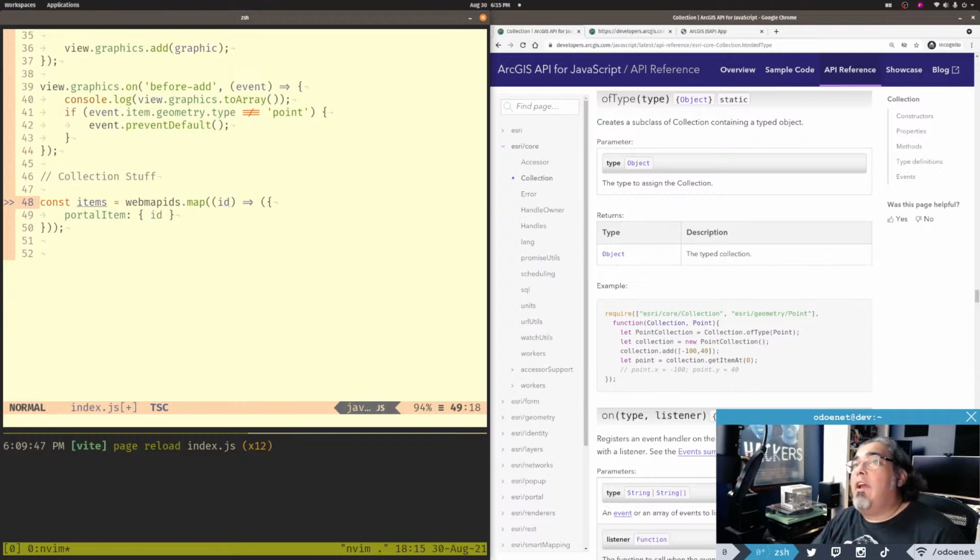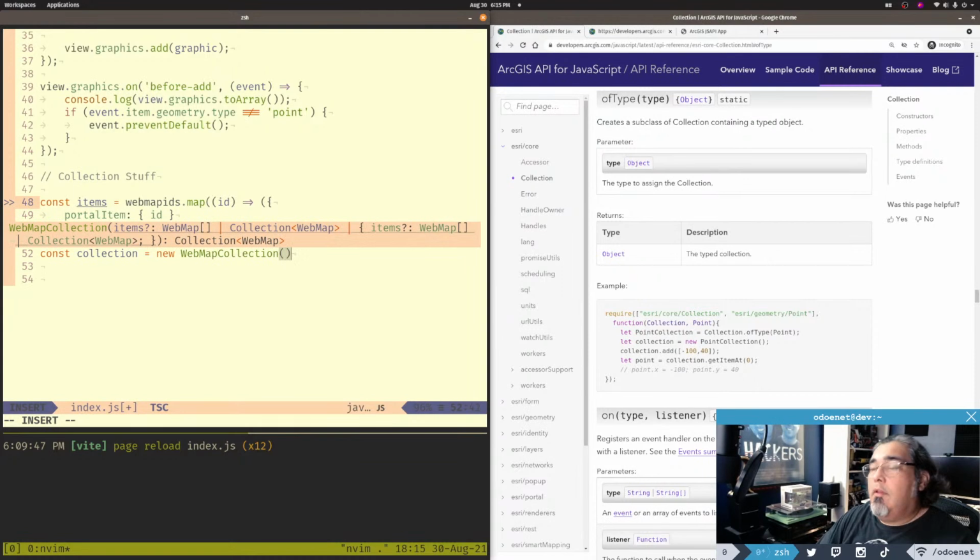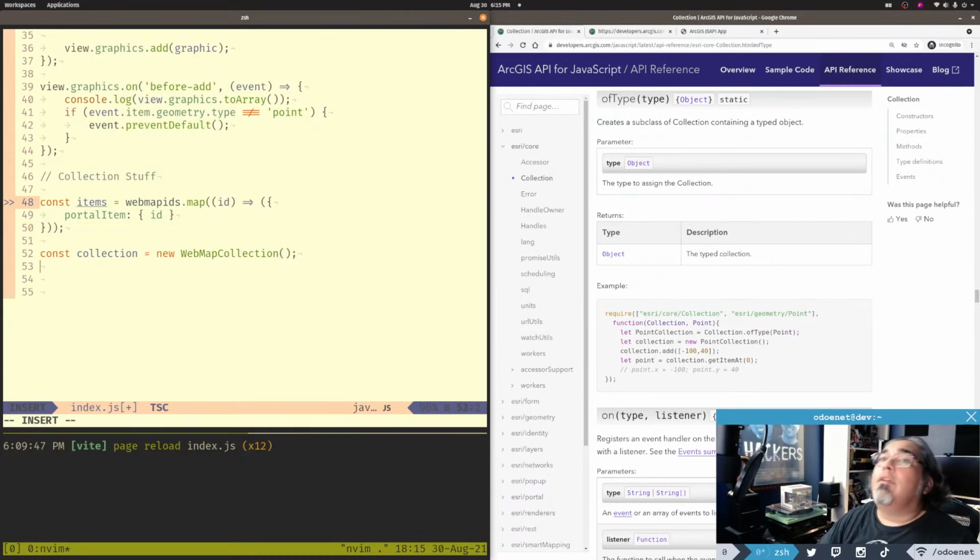Okay, so portal item with a property called ID, right? This is how you create web maps, right? Create a new web map from, and you pass it an object with a portal item. That portal item has a property called ID. Now, what I can do is say const collection is equal to a new web map collection. You guys see where I'm going here?